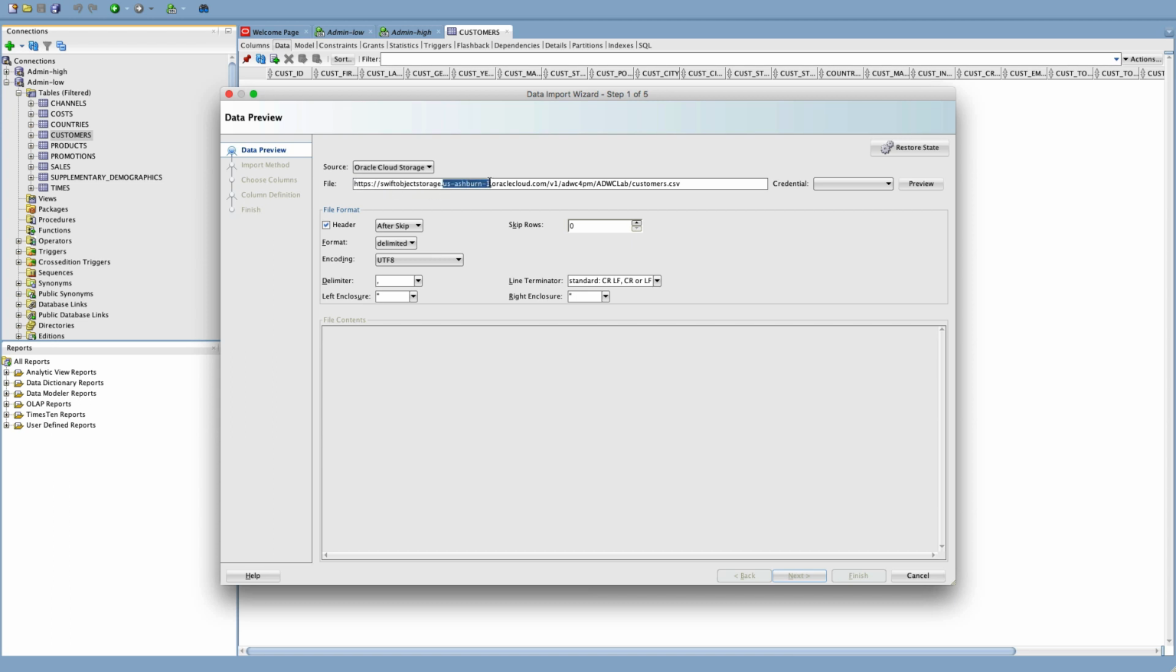URL set of characters. So we have HTTPS Swift object store. In this case I'm going against my US data center in Ashburn. For the Oracle Cloud V1, don't worry about that. Remember my tenant name, ADWC4PM. Remember the bucket I created, ADWC lab, and then the file that's in that lab. Now for this I need to actually allow SQL Developer here to go in and look at that file and access it. So I need to give it a credential, and that is the object that I just created with that DBMS Cloud package.